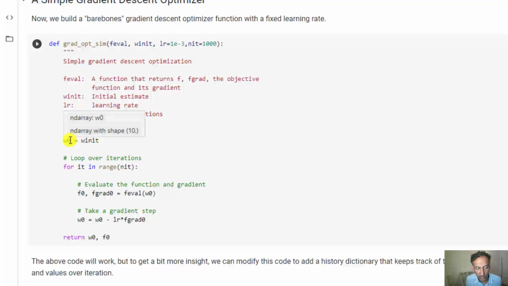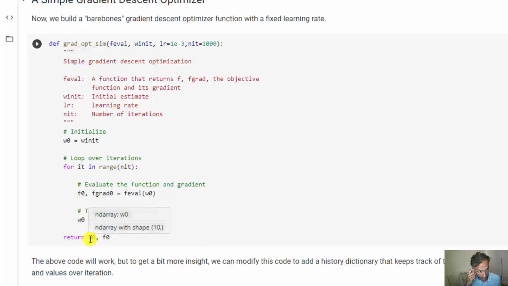And then all it does is this. It initializes the w, and in each iteration, it gets the function and gradient and updates, takes the gradient step. It updates that w by a small shift in the gradient. And after you run it enough iterations, it gives you the function and the final w.